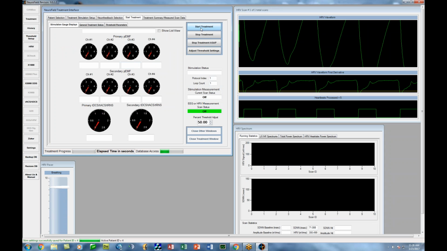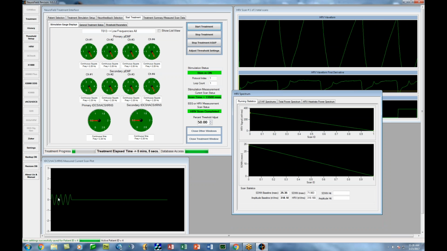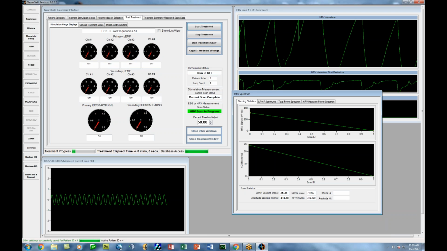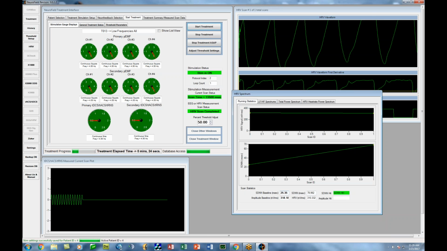Now NeuroField's automatically going to set up and it should start running, and then it's going to take a baseline. Once the baseline's set, then it gives the first stim, and then after that it's going to start plotting everything for you. And the baseline's set up at 25.35 milliseconds. So in this procedure, in order to see a hit occurred, we need to see the SDNN increase above 10 milliseconds above the baseline. So in this case, it would be 35.35, which would register a hit in NeuroField.